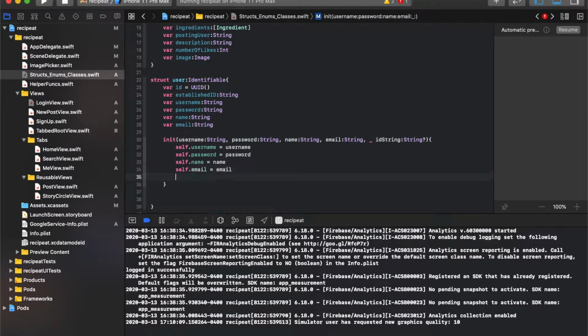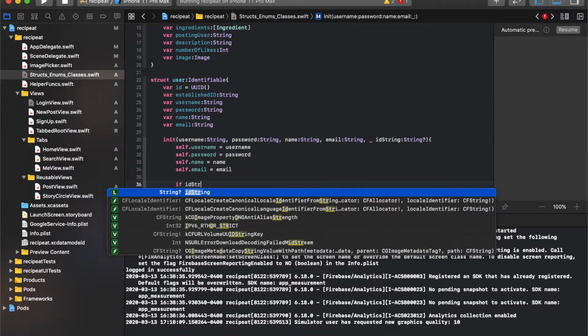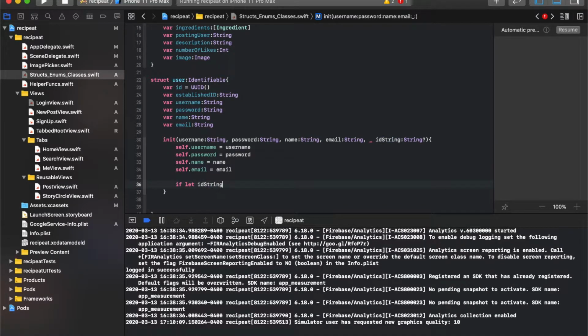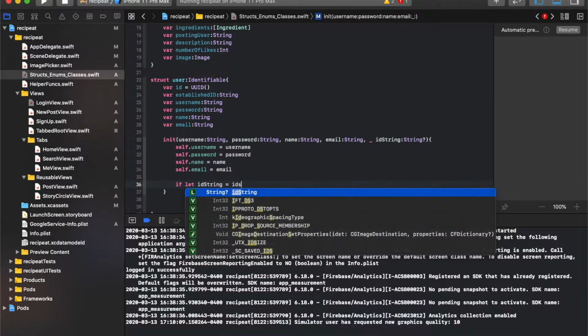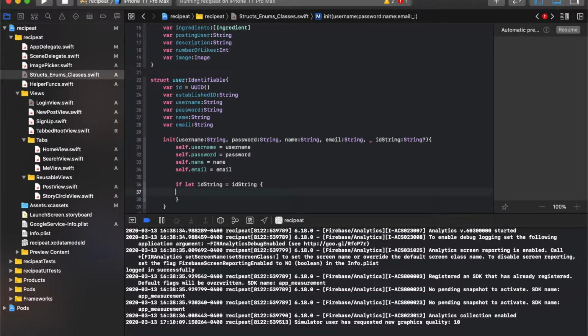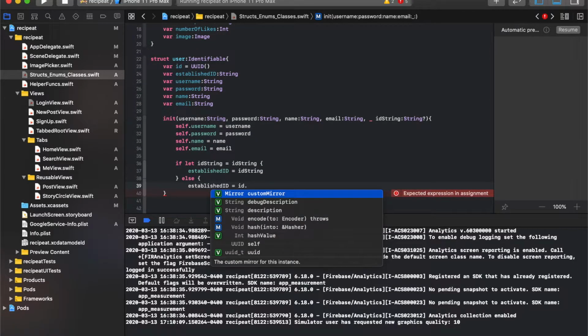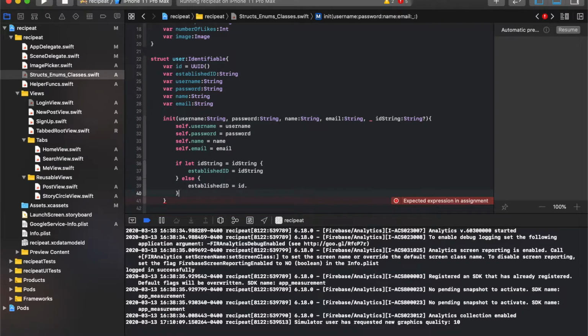Okay, then I'll say if ID string, use if let. So if we're essentially saying if ID string is not nil, if let ID string equal ID string, so we're unwrapping it, then we're going to let established ID equal ID string. Otherwise, established ID is equal to ID dot UUID string. Okay, so what is this saying? It's saying that if I don't explicitly tell you what the ID string is, even just so we don't get confused, established ID.